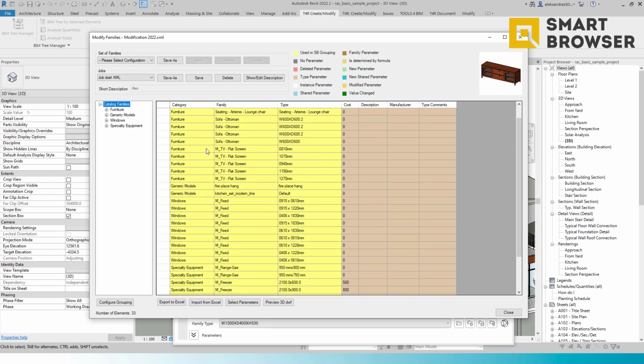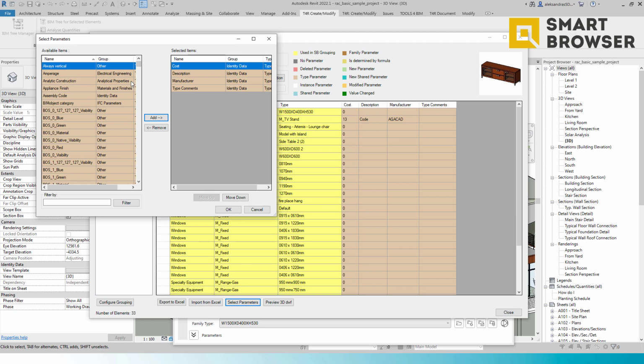As I mentioned, there can be multiple families. There is a possibility to group them, to configure how you want to see the group. Right now it's done by category, family name, and type. And all the rest of parameters are for the grab. So right now we see some text parameters. But if you would need to see any other parameter, you can click on Select Parameters, and you will be presented with the list of every single parameter from these families.